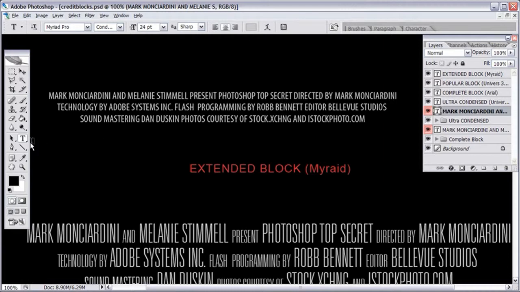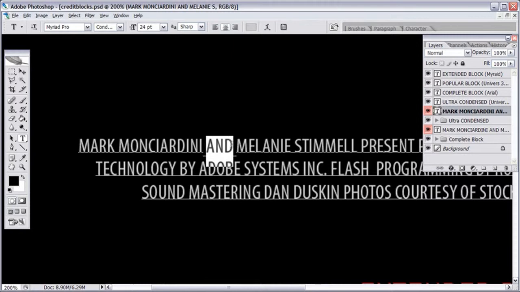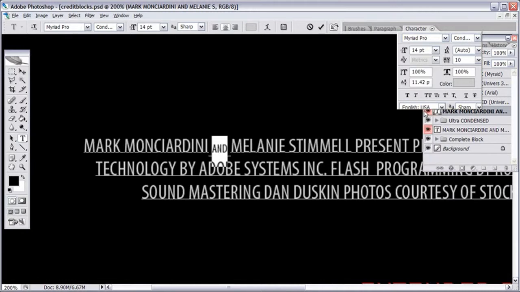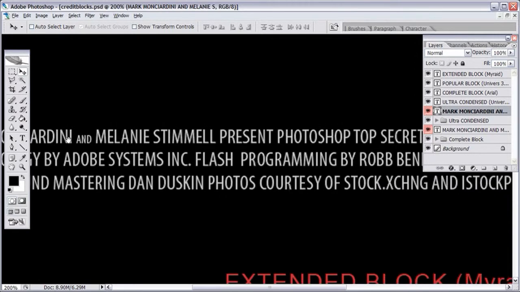So what I'm going to do is just zoom in. A word like this, for instance, I've got Mark Monsiardini and Melanie Stimmel. What I can do is select the word and then come up here to the character palette, and take that down 2 points, and there you go. Now you can clearly see Mark Monsiardini and Melanie Stimmel. It stands out a lot better that way, and it's much easier to read. Let's go over here to the next one.